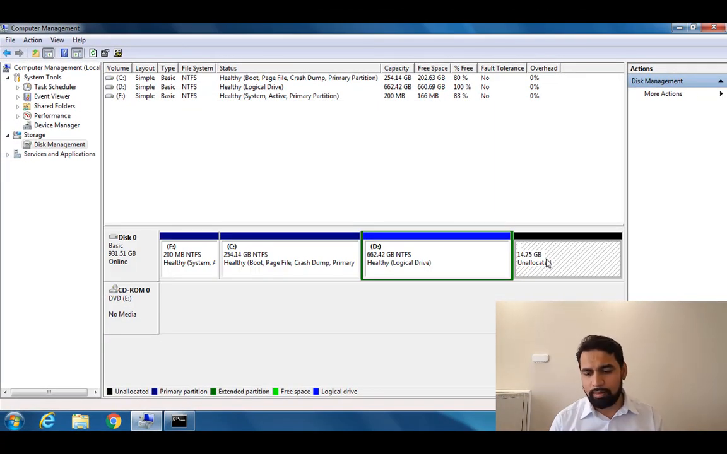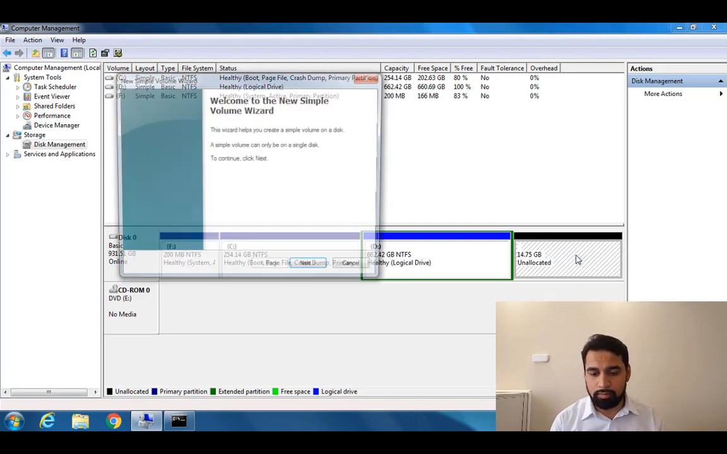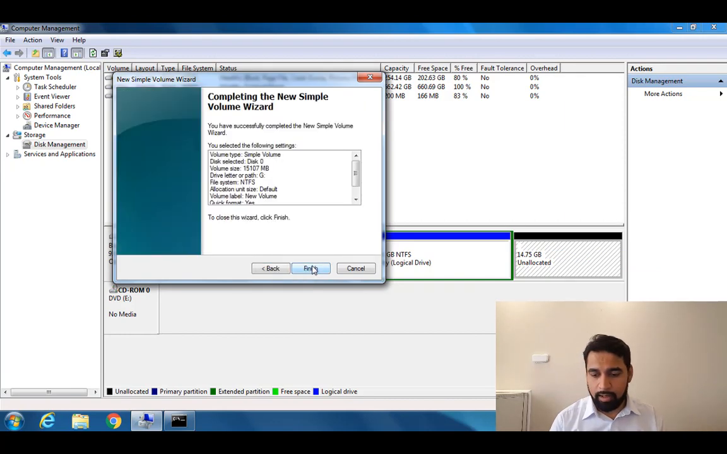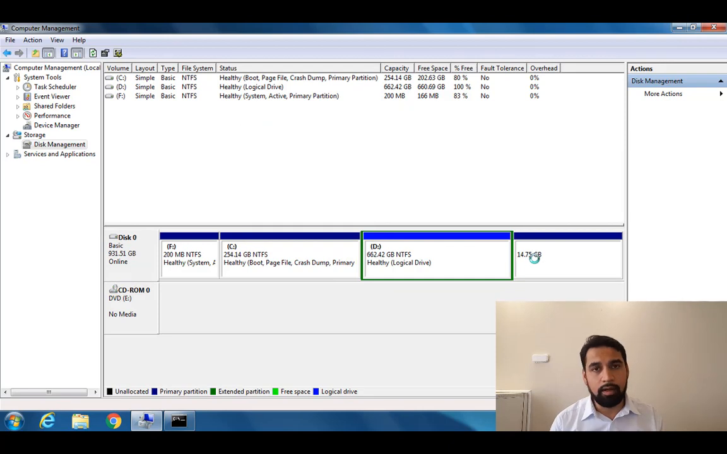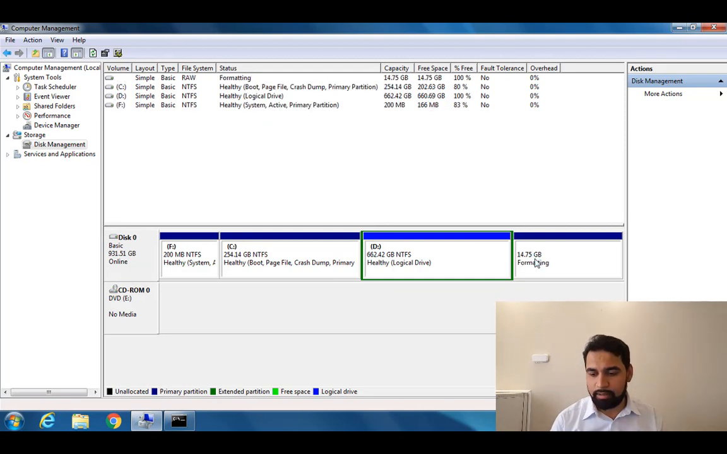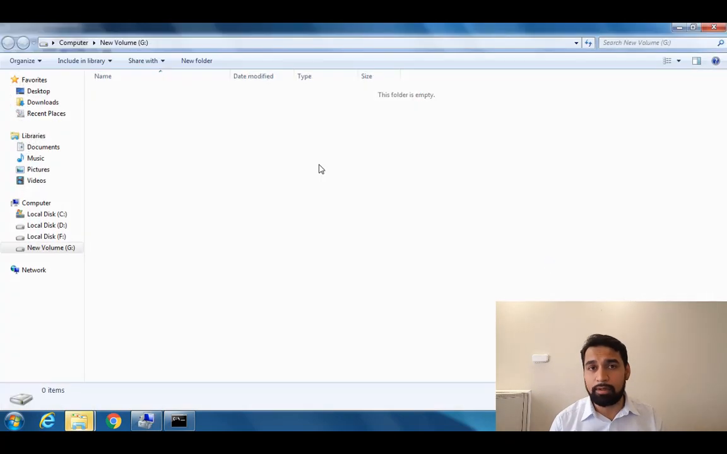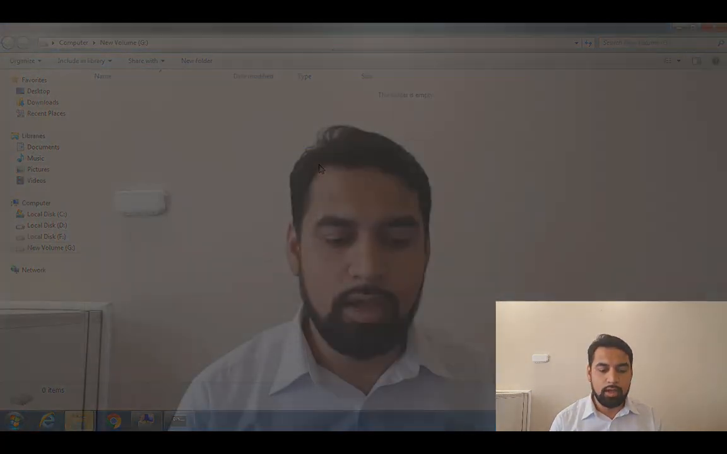Now you can expand the previous partitions, or you can just create a new volume. I can right click, say new simple volume, next, next, next, and now I have this 15 gigs drive available. I can open it and store some applications or software, whatever I want.